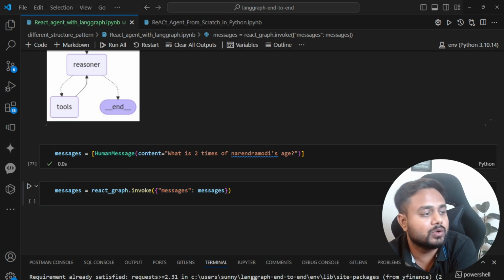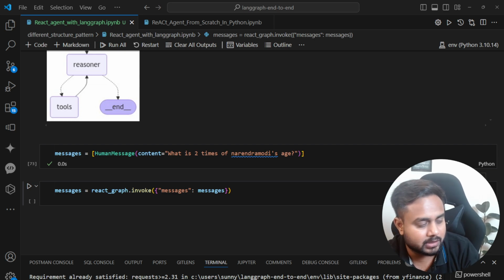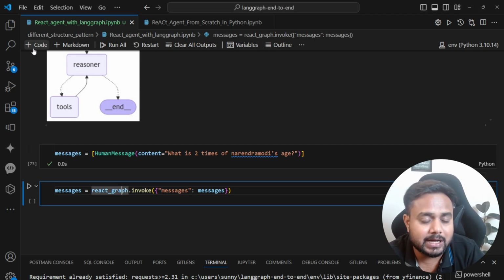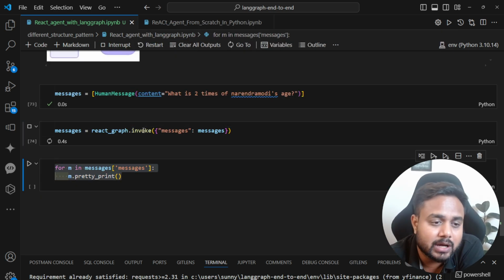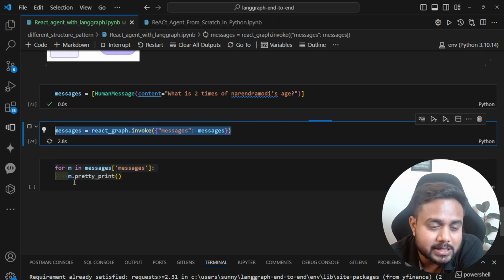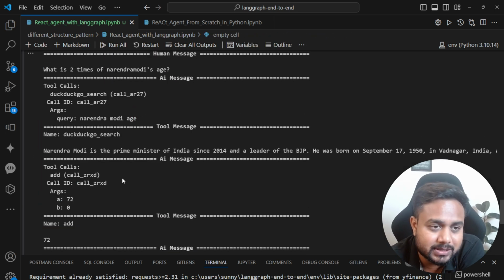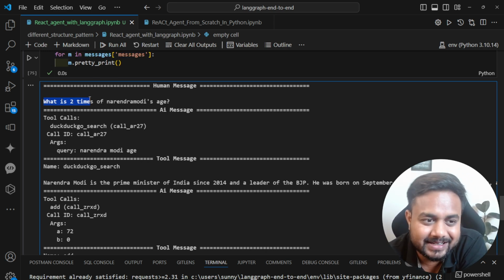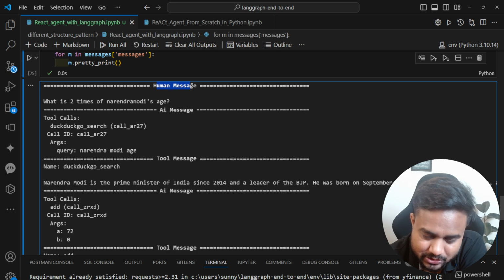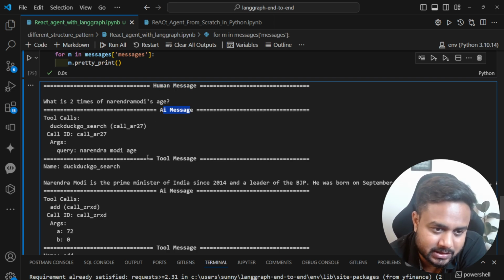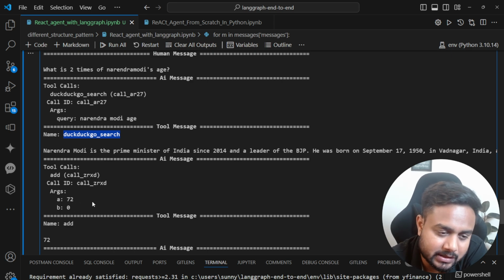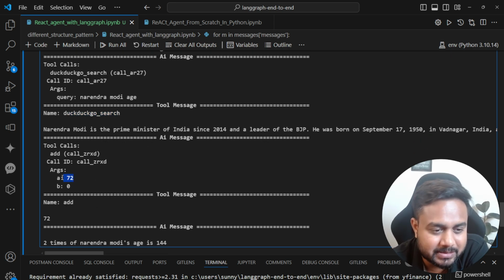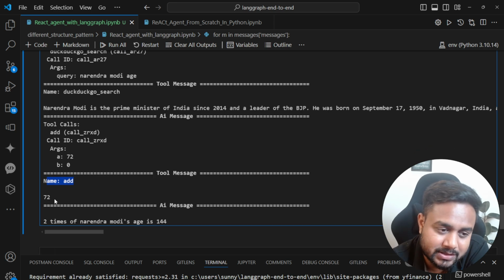Now, let's look into the response. How would the response be? For that I am calling this pretty print. Now let me execute it and let's see what I'll be getting. Yes, it is invoking, and after that I can simply check it out. See, first it is giving the question, a human message. Then an AI message, which is a tool call. Tool call means it will go to DuckDuckGo and find out the Narendra Modi age. Then it will simply fetch the age, then it will compute twice of Narendra Modi's age.